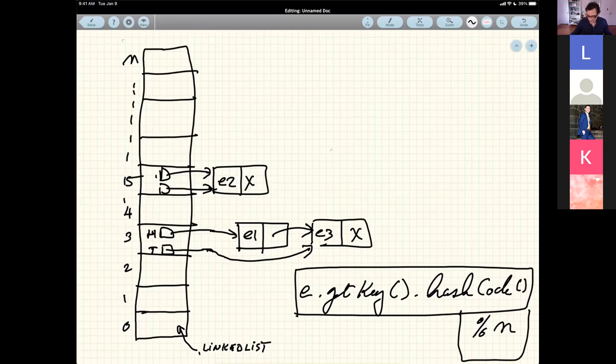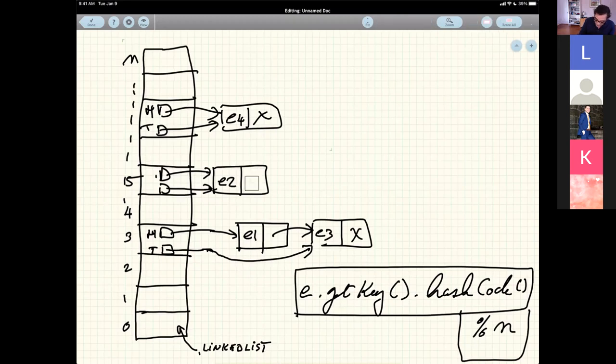Are we okay so far? So now, as I add things into this table, they're going to go into one of these linked lists, okay? And eventually you're going to have elements sitting all over the table, right? Head, tail. I have another element over here, element number 4. I add another element over here, element number 5, right?